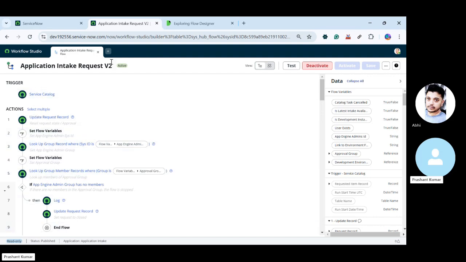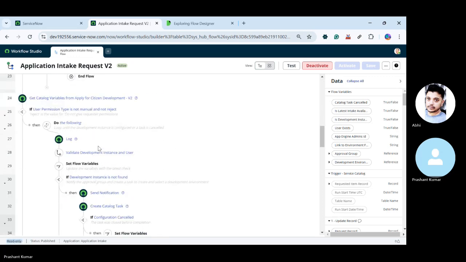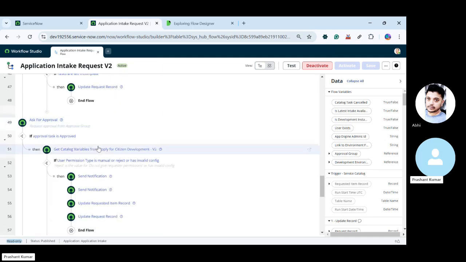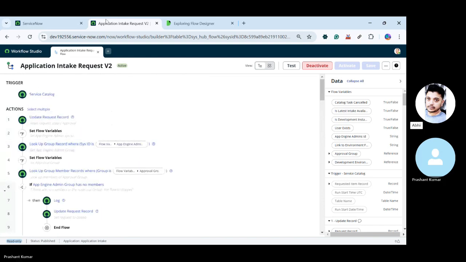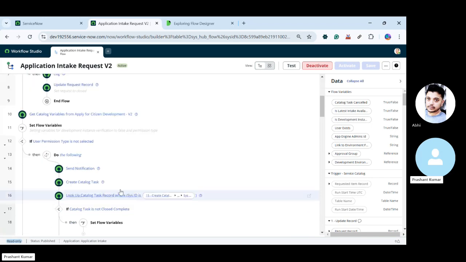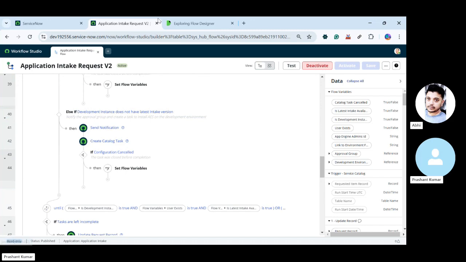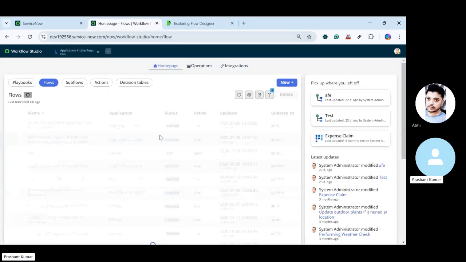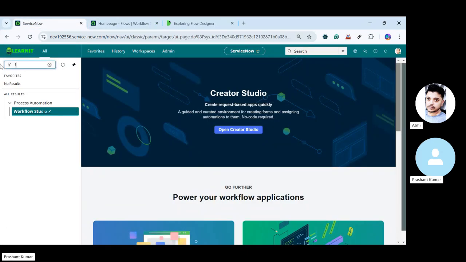And this is running on service catalog, basically this flow. You see how this flow is added, how the conditions are added, right? We can update a record, or create a task also on some conditions, create a catalog task, send a notification. So all these things are done and everything is managed under this Workflow Studio. Previously there was Flow Designer. Now also there is Flow Designer, but Flow Designer will look like this.